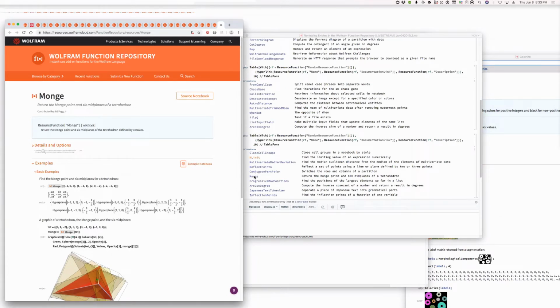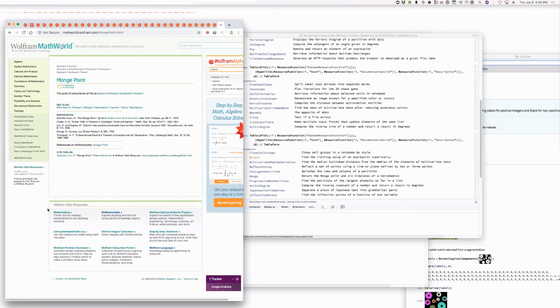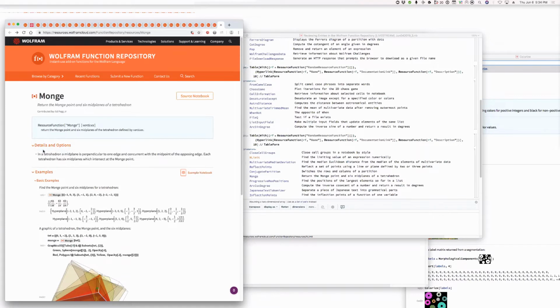Monge. Poor Mr. Monge. He's been reduced to a single eponymous function. Is that really the only meaningful one? Why is it called Monge point here? It probably should have been named Monge point rather than Monge. Well, and the 6 midplanes apparently. So for some reason, this doesn't seem right to me.